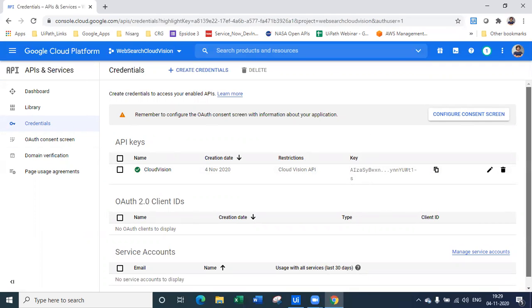Thank you so much for watching this video. And in the next video, we will see how we can use and leverage this API key to find a web search for a specific image.